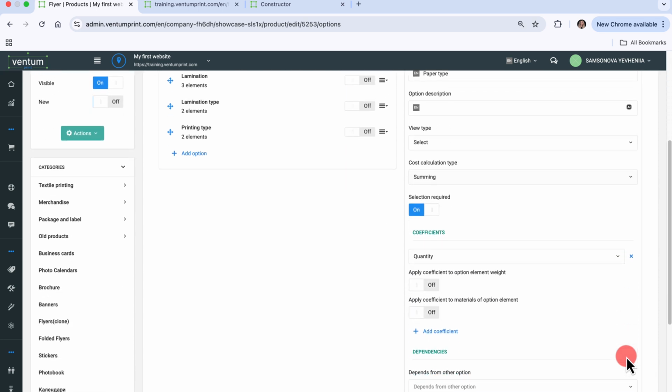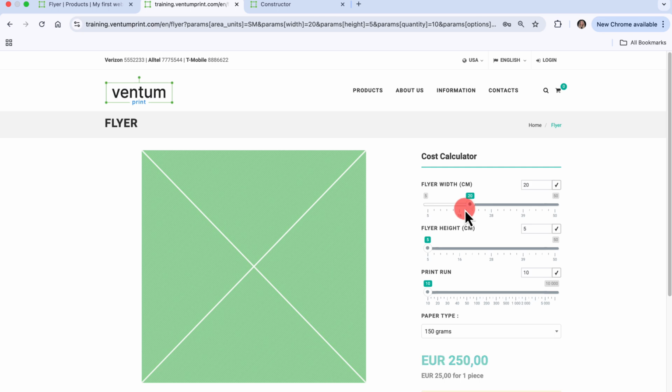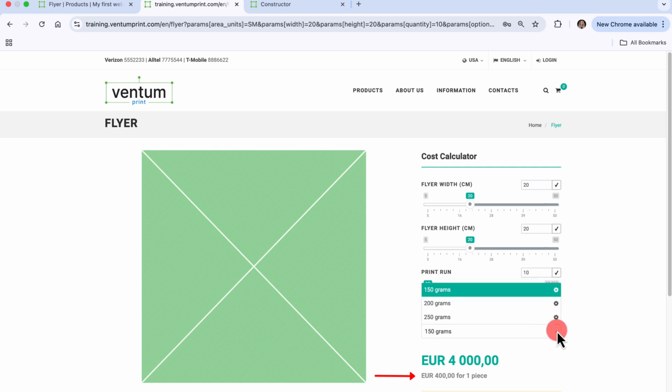In the coefficients section, the quantity coefficient is set by default. Let's check how the price changes on the website. Set the size 20 by 20 centimeters, quantity 10, with the price of €1 per square centimeter. The cost per unit will be €400. When selecting paper type 150 grams, the price does not change. If we select 200 grams, €1 is added to the total product cost regardless of its area, and the final price is €401 for one piece.